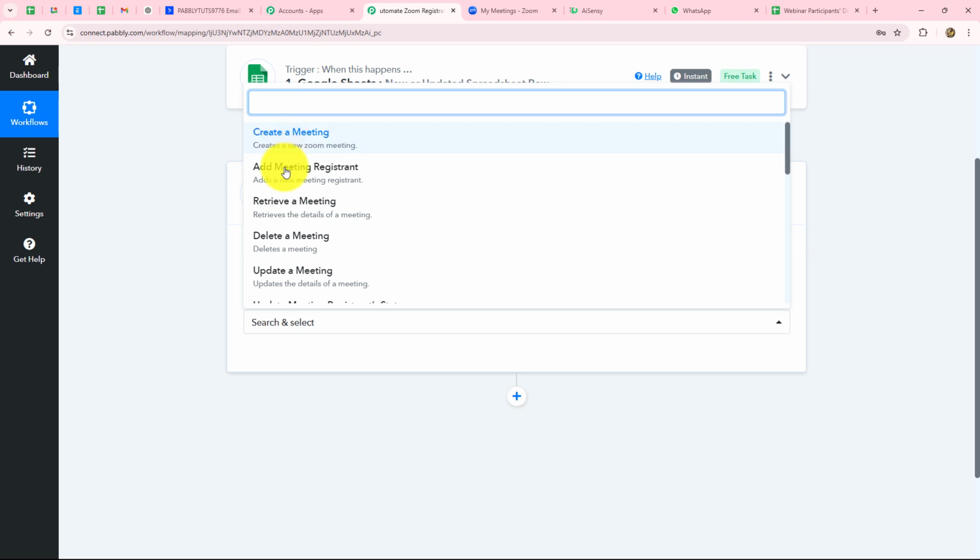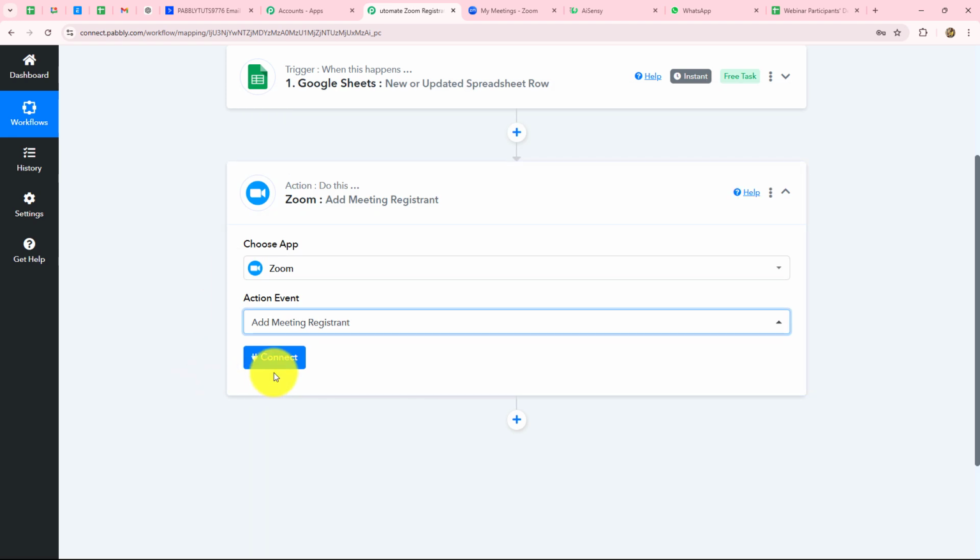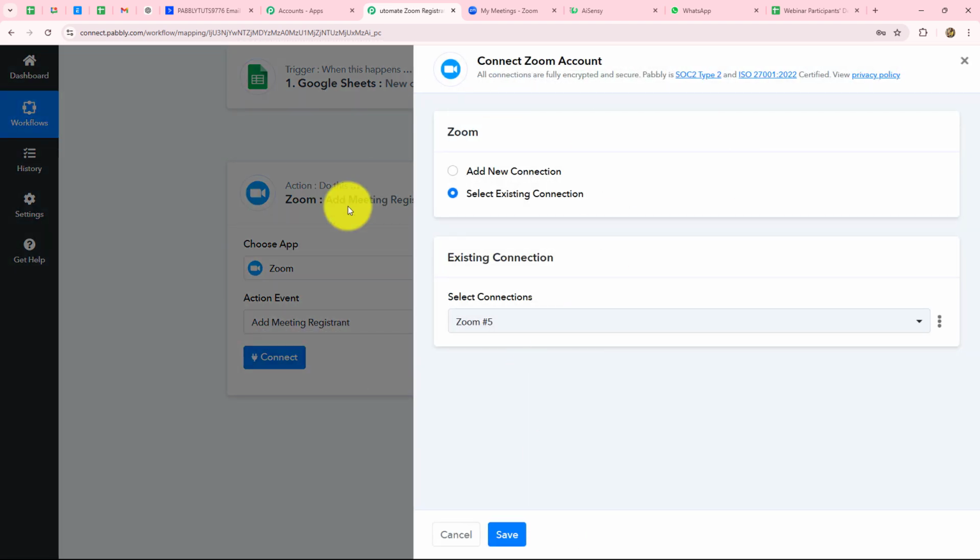What will be the action event? We have multiple events over here. What do you want to perform? I want to add a meeting registrant. So we'll select add meeting registrant as our action event. Let's click on connect. For building the connection, we have two options over here: add new connection and select existing connection. In case you already have an existing connection, just go with that.